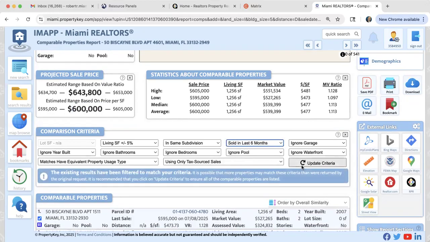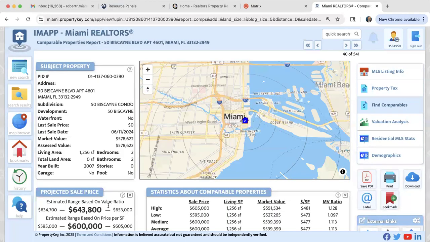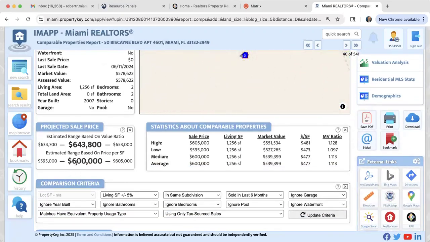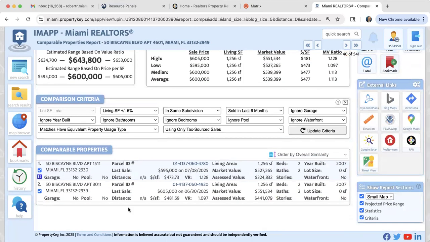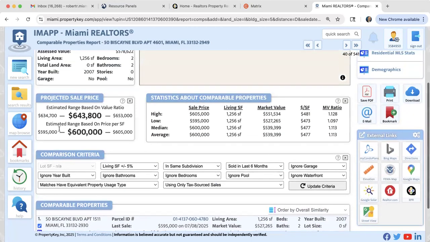Go back 6 months, and it actually dropped to 600,000. So this is why you never want to go back a year, because maybe prices are dropping. And in this case, it seems like prices are dropping, right? Because at a year, our average was 670, but at 6 months with 2 comps, our average is 600,000.